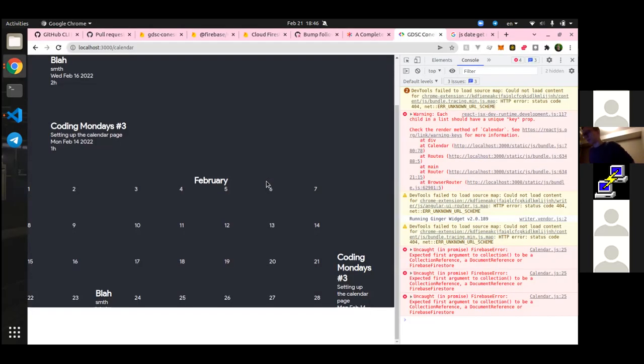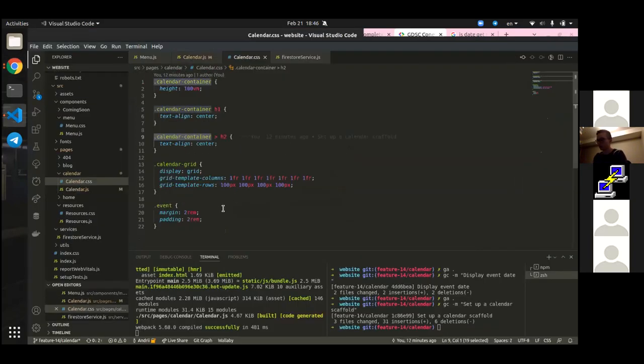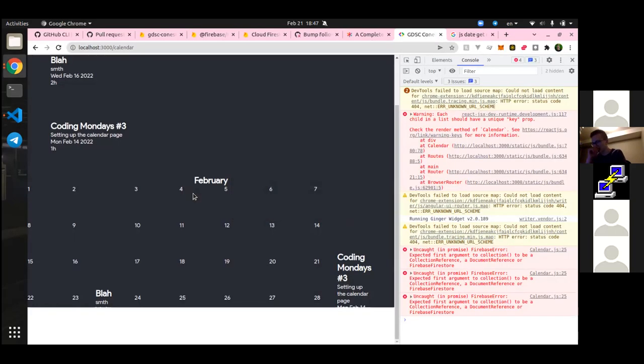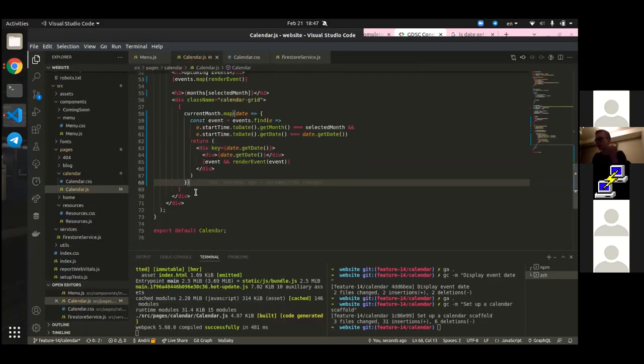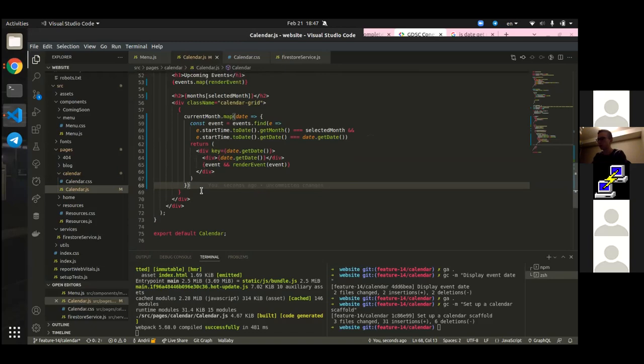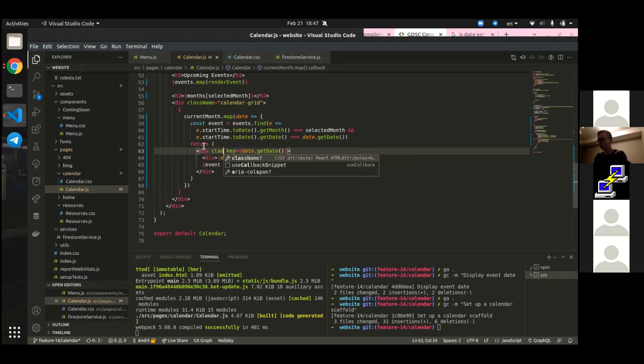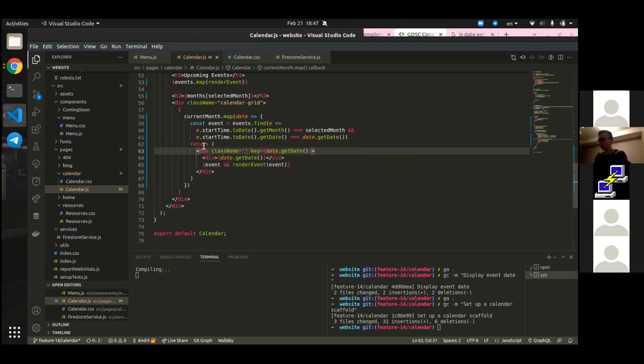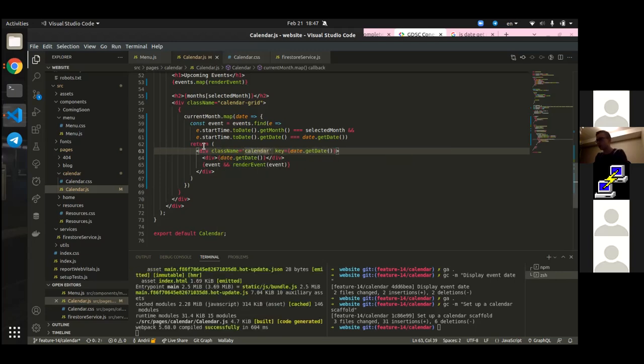Cool, let's actually not make this suck. Let's go to calendar CSS and give our events some borders. So I have calendar grid, and I want to identify each item under our calendar grid. So it's actually this div right here. I'm going to give it a class name of calendar cell.